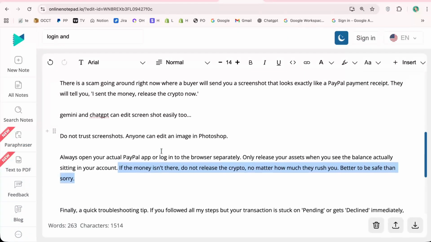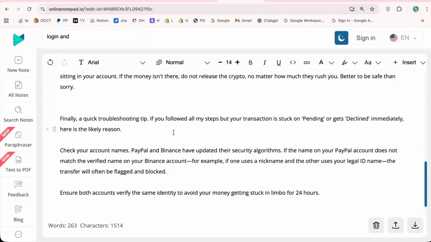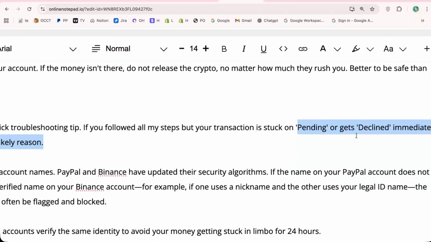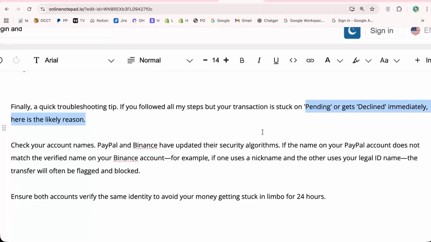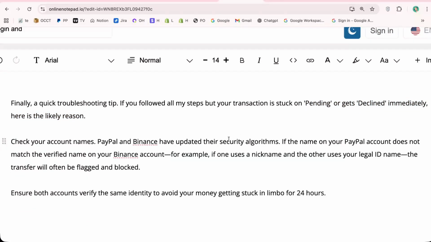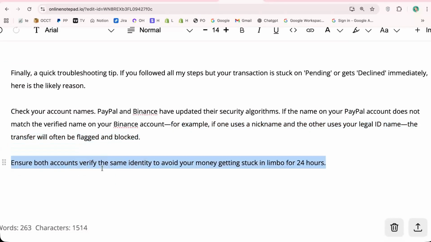Finally, a quick troubleshooting tip. If you followed all my steps but your transaction is stuck on pending or gets declined immediately, here is the likely reason. Check your account names. PayPal and Binance have updated their security algorithms. If the name on your PayPal account does not match the verified name on your Binance account, for example, if one uses a nickname and the other uses your legal ID name, the transfer will often be flagged and blocked. Ensure both accounts verify the same identity to avoid your money getting stuck in limbo for 24 hours.